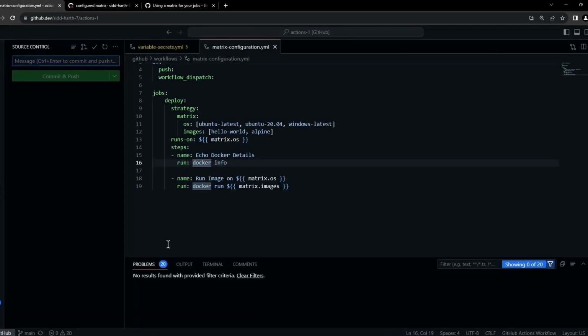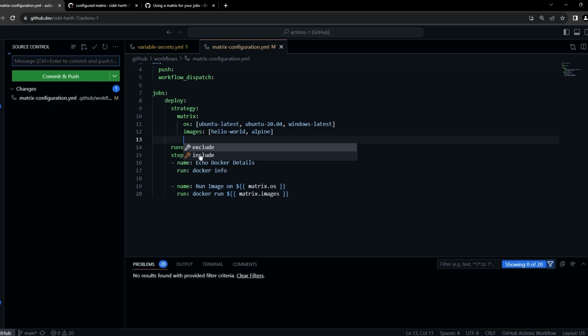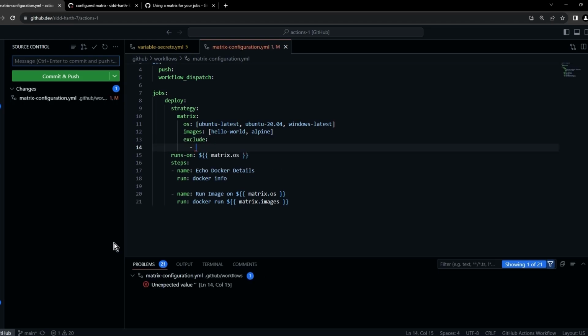So let me go back. Here, the first thing I want to do is, I don't want the Alpine image to be executed on the Windows machine. All right, so how do we exclude this? Specifically, we have an exclude keyword, and we also have include as well, so we'll learn about it as well. In the exclude keyword, you need to make use of the same keys which we have used earlier. So let me use images.